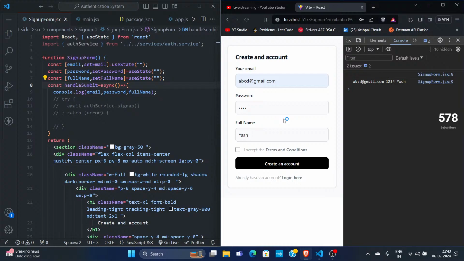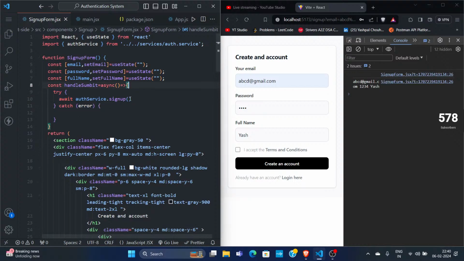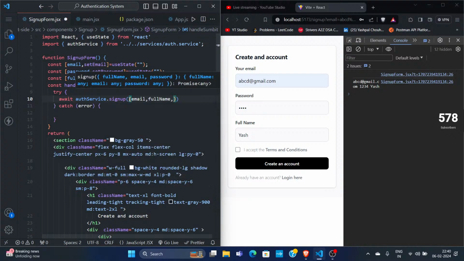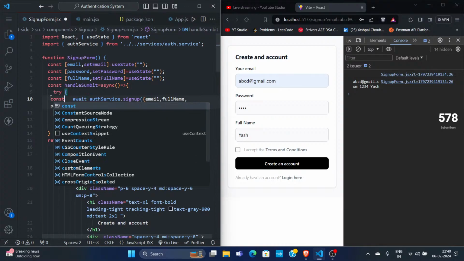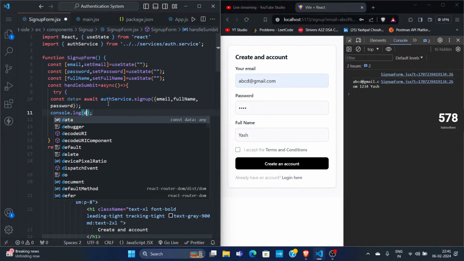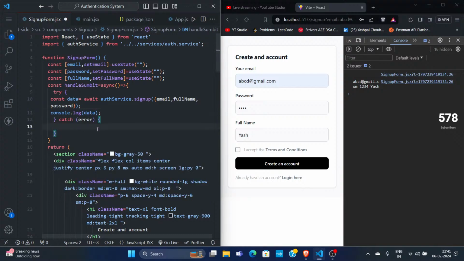So we need to send it to our server. For this, what we can do, we need to simply add try catch here, and inside this signup we need to provide three values. The first one will be email, second one will be full name, and third one will be password. After this we will get some data, so let's hold it in data. So const data equals await, we already added await, and let's print this data on the console. And if there is an error, let's throw this error to the console.